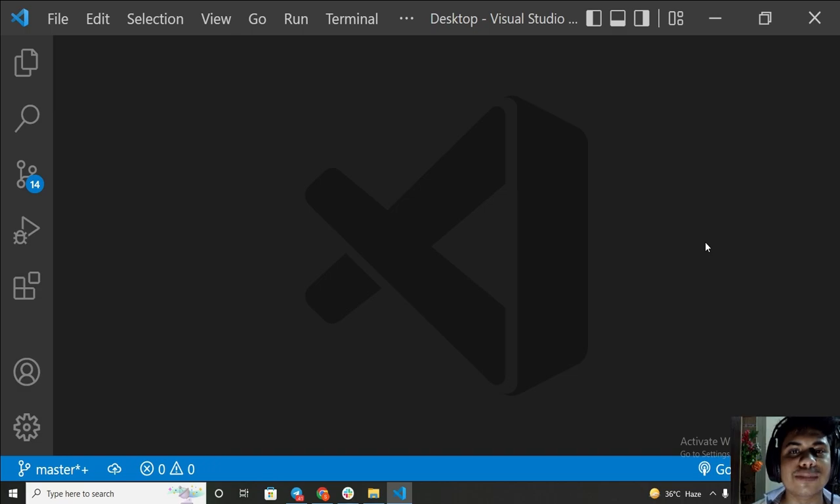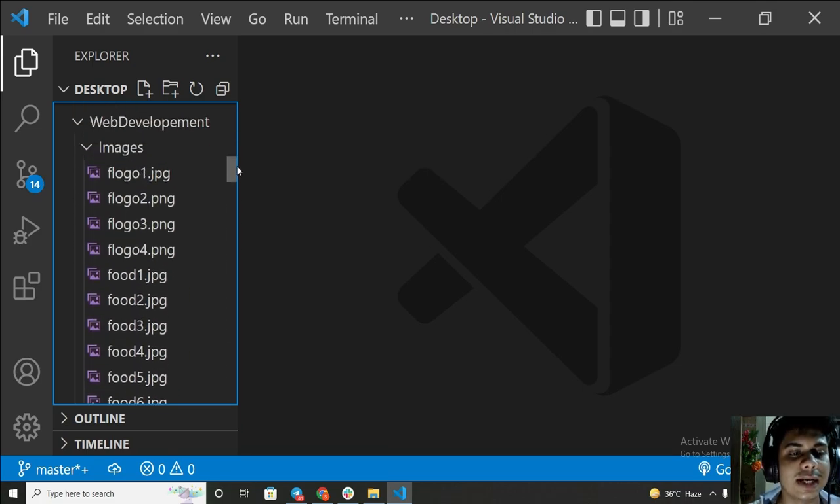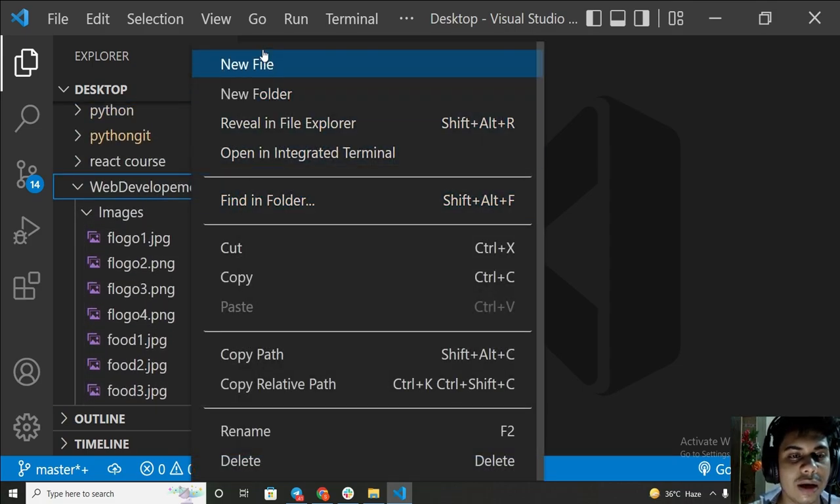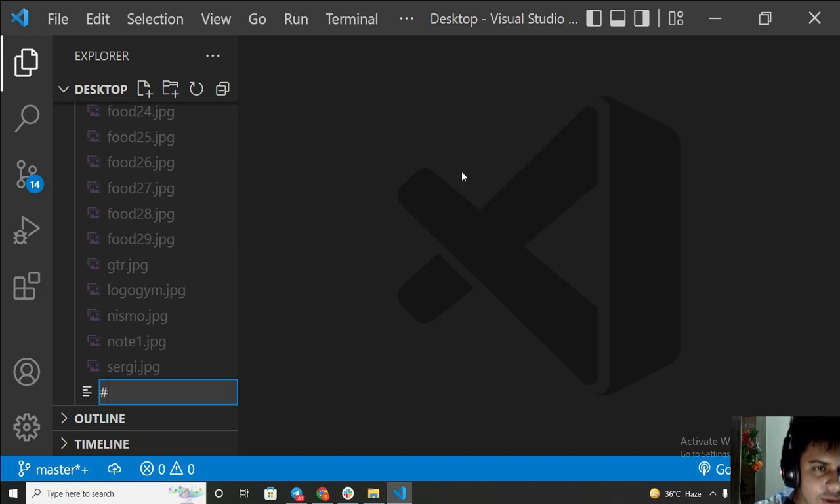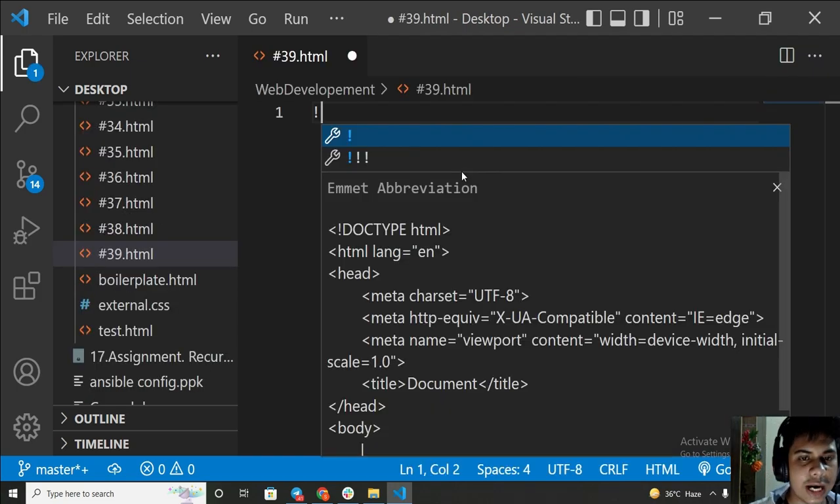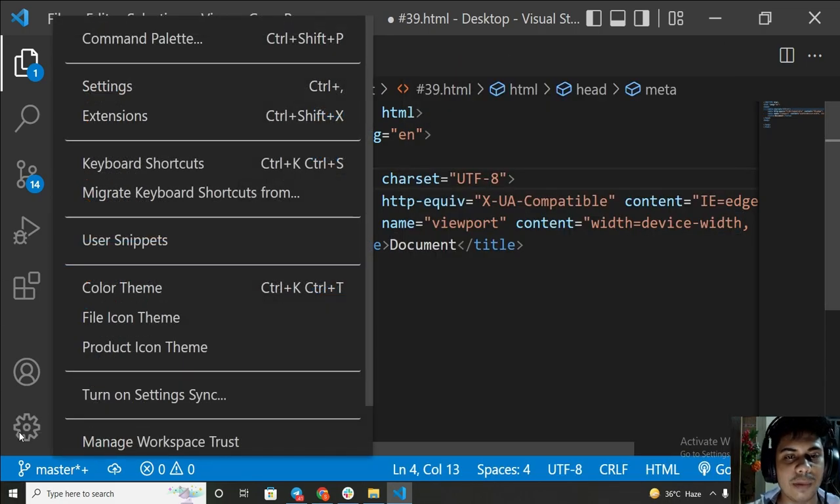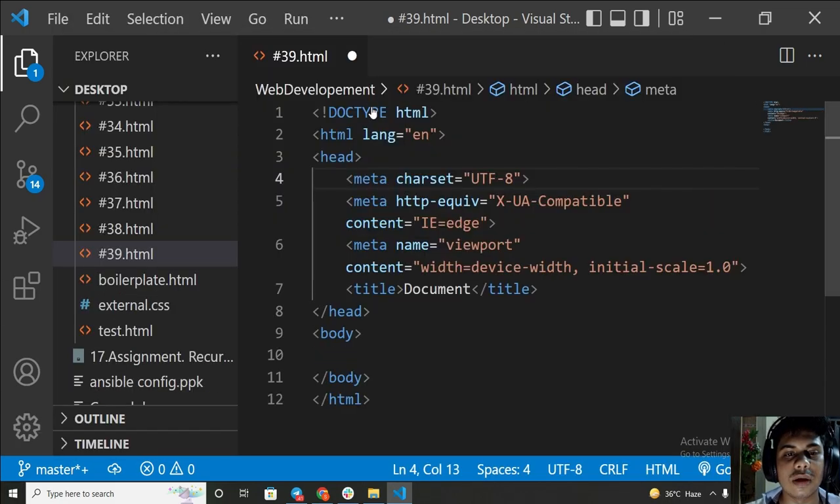Okay, so let's make a new file first. It's time to make a new file. My last file was 38, which means it's my 39th video. Let me do 39.html. Yeah, so now it's time to add the boilerplate. Also let me enable my toggle word wrap. It is mandatory nowadays.